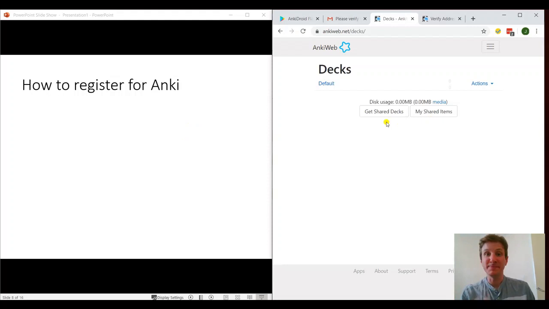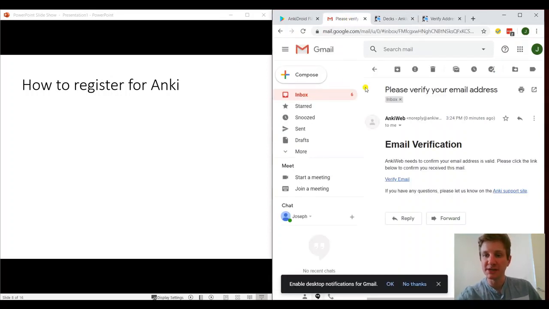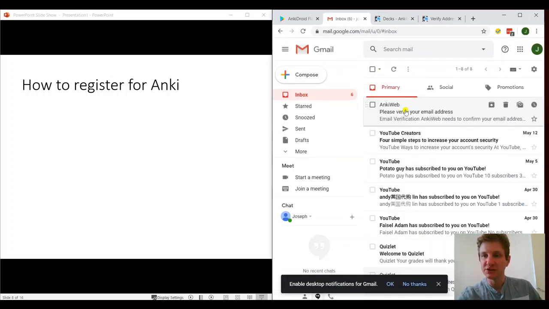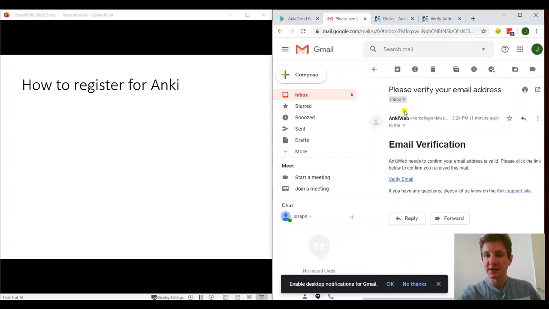Like I said, it's better to do it on your phone using the app. The process on your phone will be very similar. Just make sure you remember your email address and your password, and then make sure you check your email to see the confirmation email, which you need to verify before you can use the software. So that one is just here.